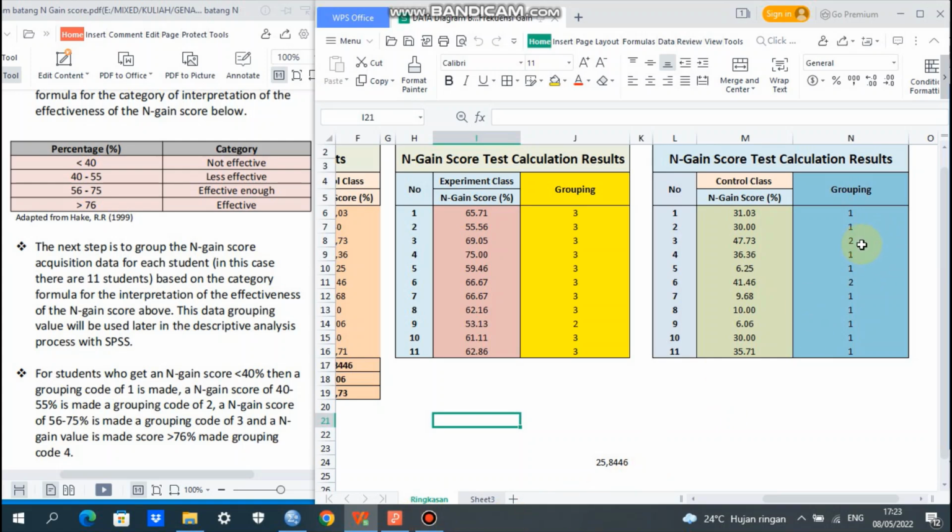And then the next, 36.36, yeah, the grouping code is 1, and the next 6.25%, the grouping code is 1, and then the next 41.46, here the grouping code is 2, because it is between 40% until 55%. And the next 9.68%, so the grouping code is 1.